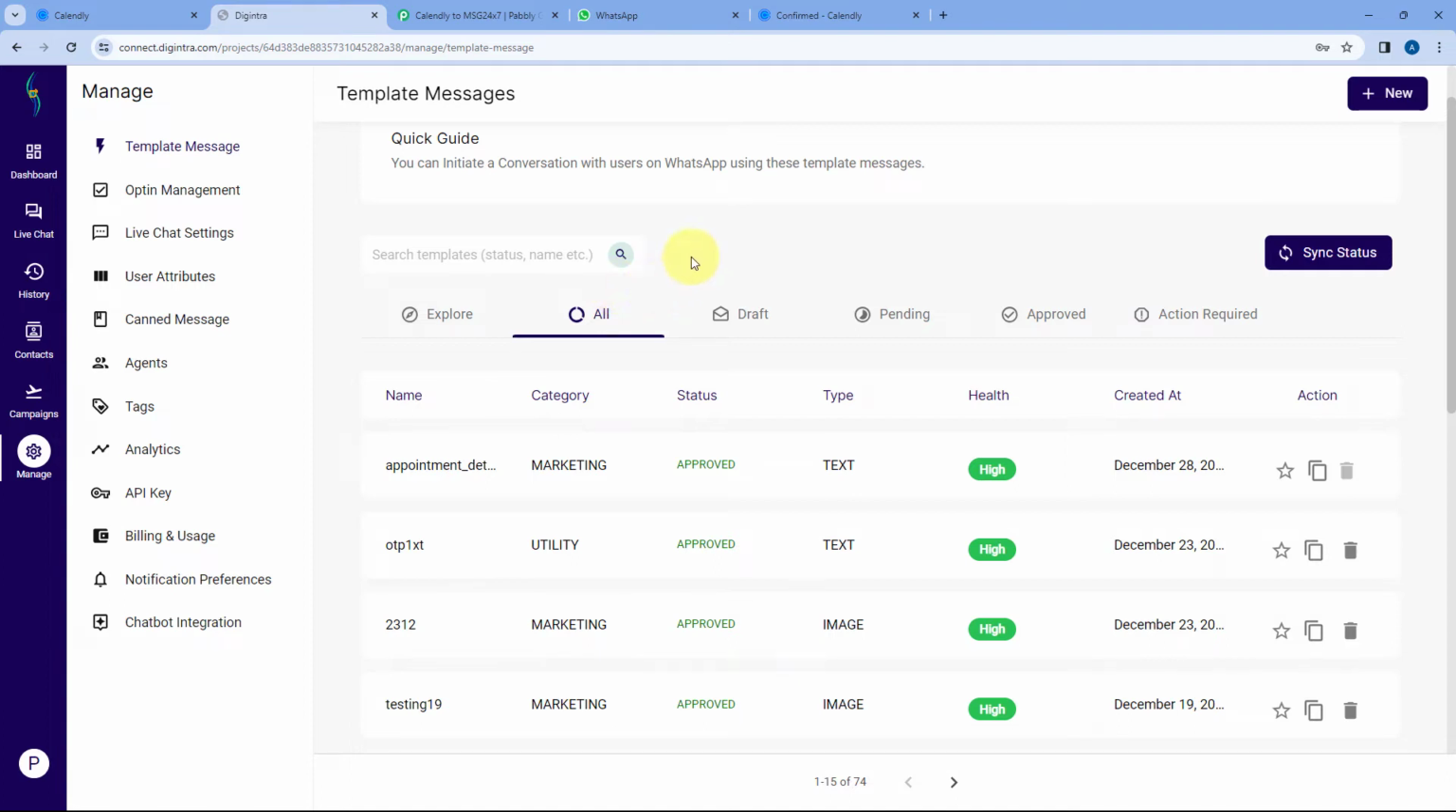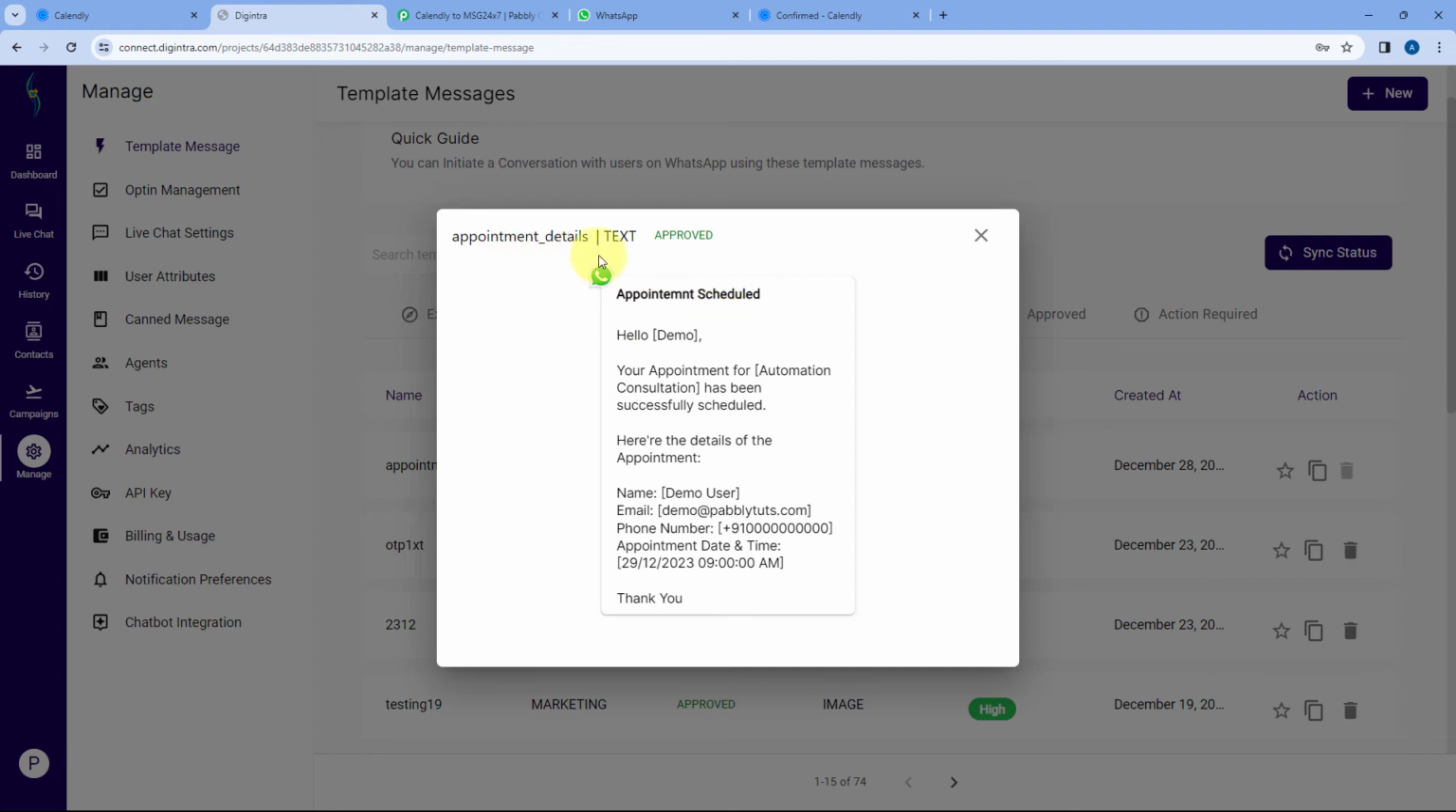Now here to send a WhatsApp message to someone using MSG24x7, first we have to create a template of the WhatsApp message which we want to send in MSG24x7. You can start creating the template by clicking on this new button. And after creating the template, we have to basically get that template approved from Meta. And once the template is approved, we can basically use that particular template to add it into a campaign, and we can send that WhatsApp message to a user. The template which we are going to use in this video is this particular template named as Appointment Details.